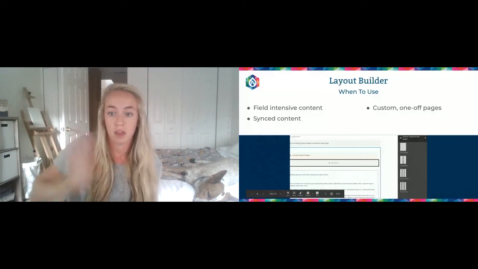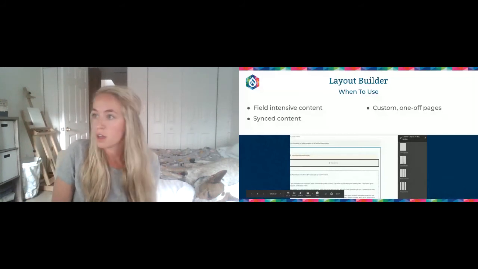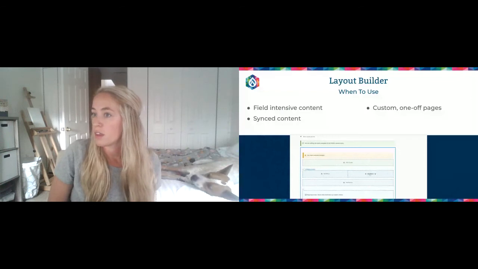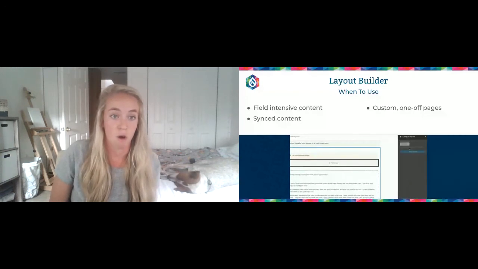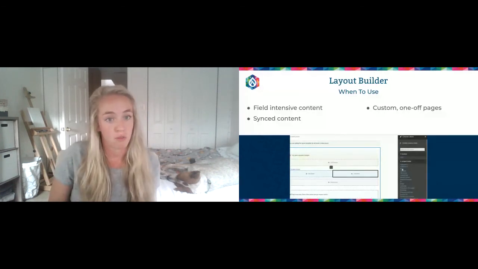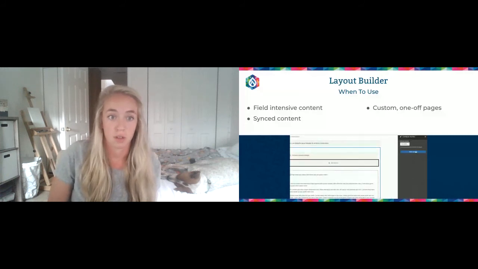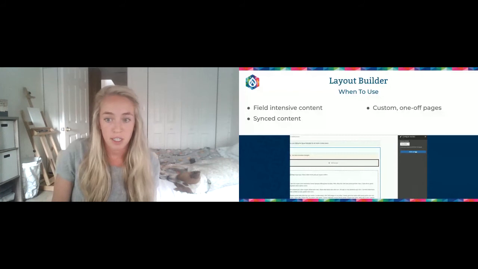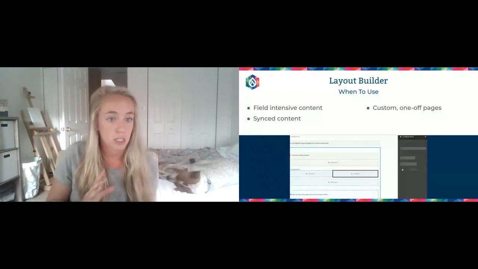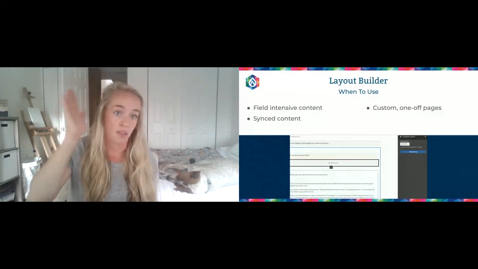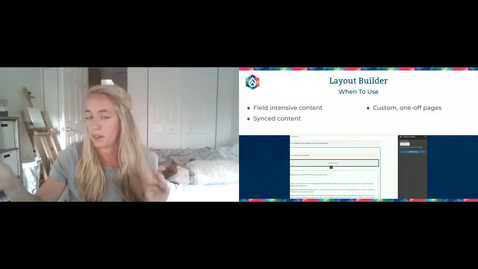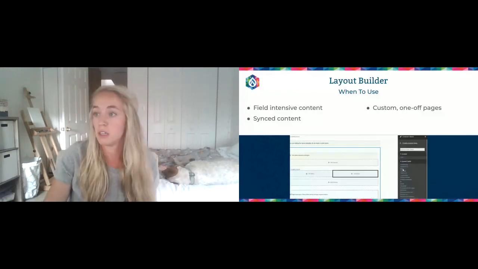When to use. I find Layout Builder most useful for field-intensive content. So a lot of times I'll work with websites where we are syncing product information from an external AMS or something like that. We're not having content editors going in and changing those fields, but perhaps there's a particular product page that they would like to make a little more interesting looking. Maybe it's their most popular product. Layout Builder comes really in handy because I can just add that right on top of my Drupal build and give them the ability to apply these really beautiful layouts.